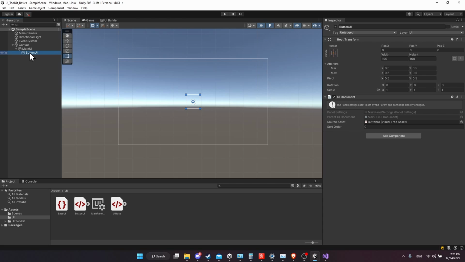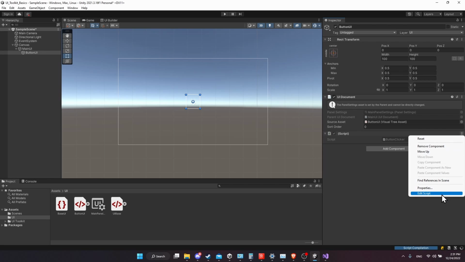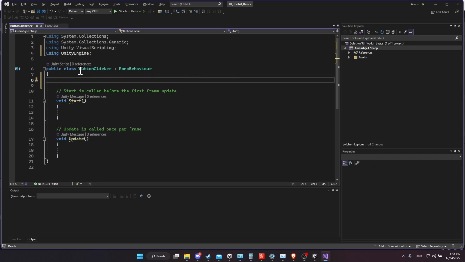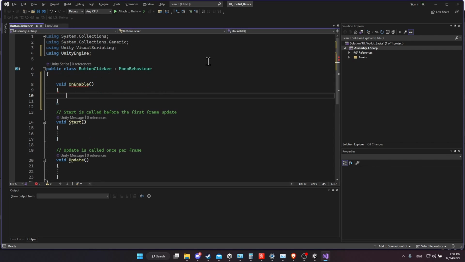I'll do it as a new script under button UI, and we'll target that button, and then we'll make some debug log happen whenever that button gets clicked on. So I'm going to create a new script here. Let's call this button clicker, I suppose, and let's edit that script. So what we're going to need from our button clicker script is sometime around on enable for our mono behavior.